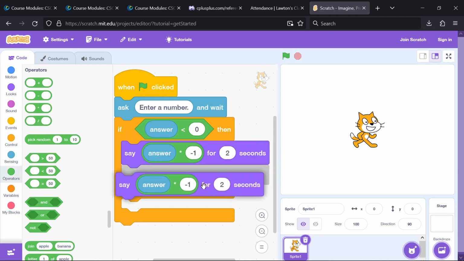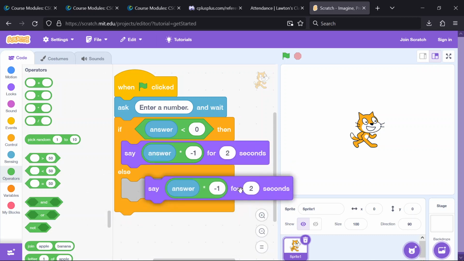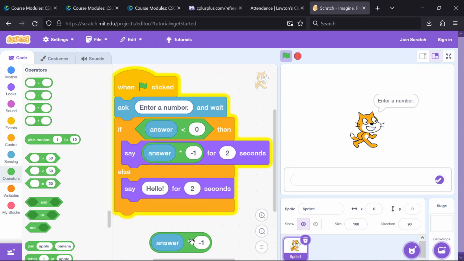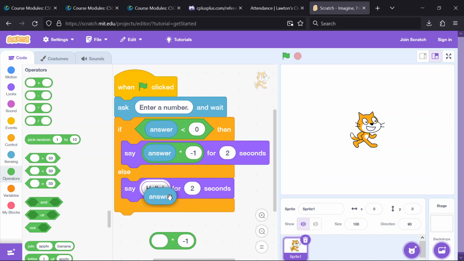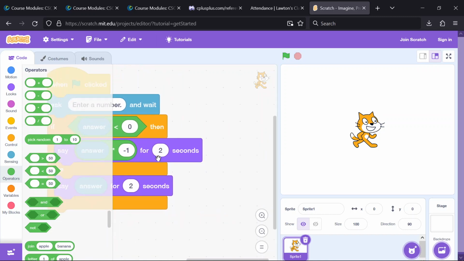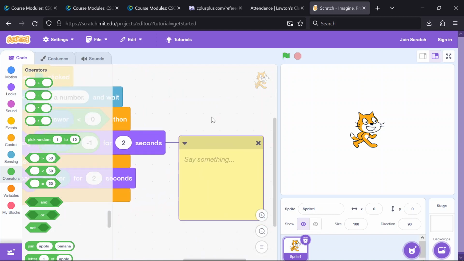Otherwise, let me duplicate. Otherwise, you can just say the answer, because it's already good, right? So if the answer is negative, I'll leave a comment here: if answer is negative, negate it before outputting.